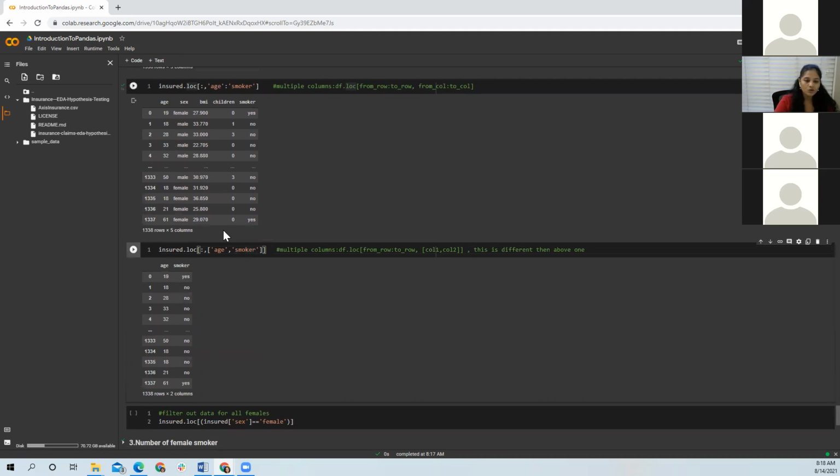Similarly, if I want specific rows, I can do that, like 0, I want the 4th row.